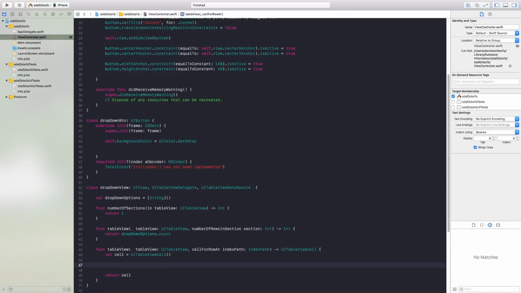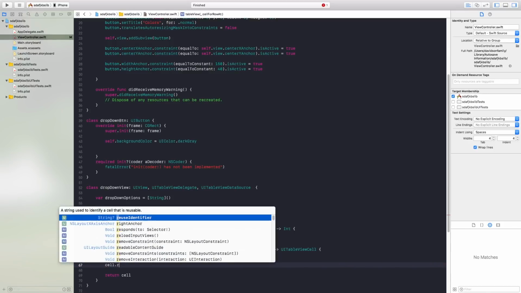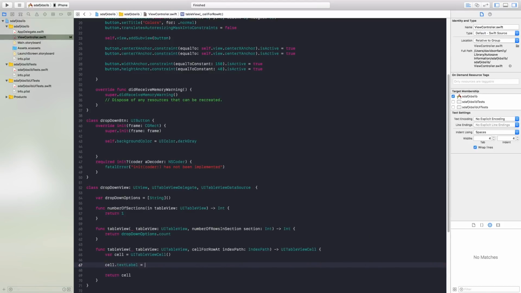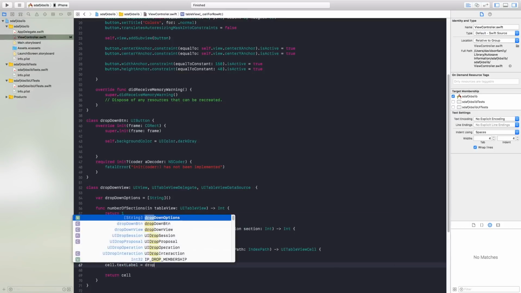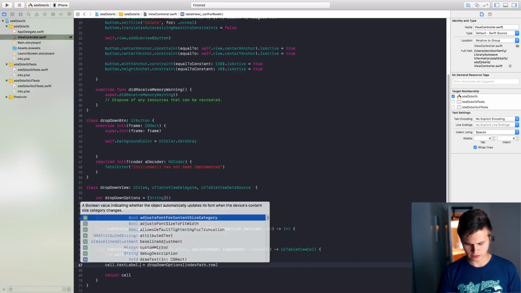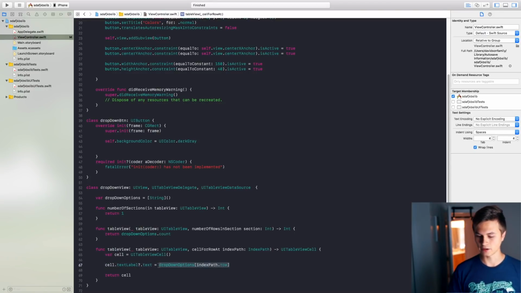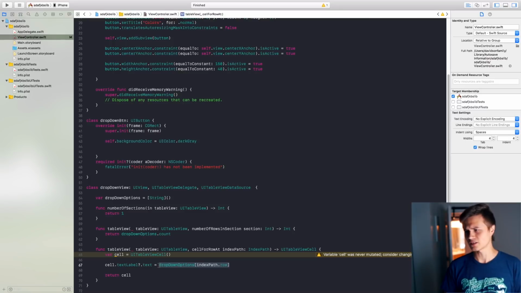So now that we have the cell, I'm just going to quickly populate the cell with the option that we want to add. So this is going to be cell.textLabel.text will be equal to, and I'm going to set this equal to my drop-down options, open close brackets, in which we're going to put in the index path.row. And then we're setting that equal to whatever text is inside of our options here. So basically, we're just populating the cell so that it's visible to the user.